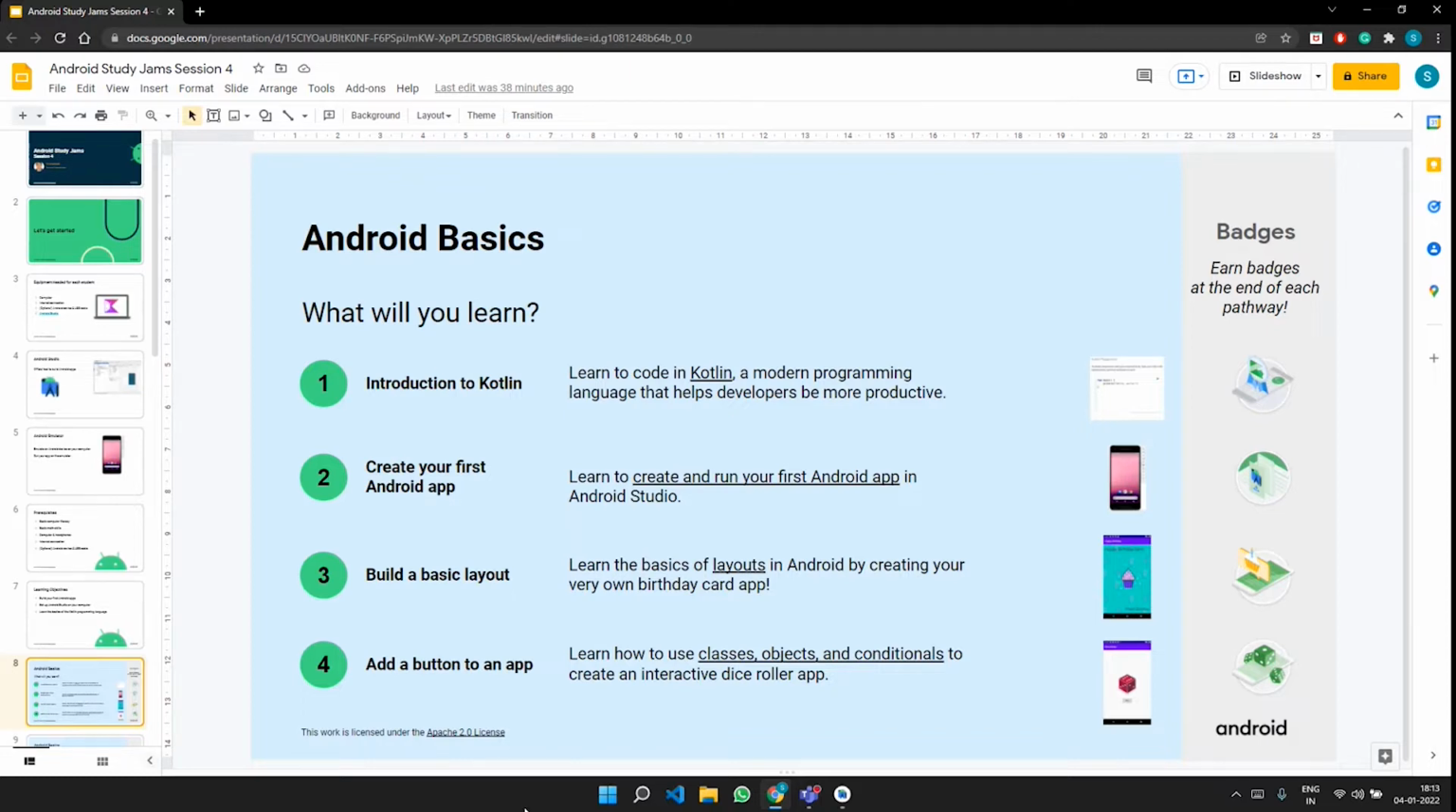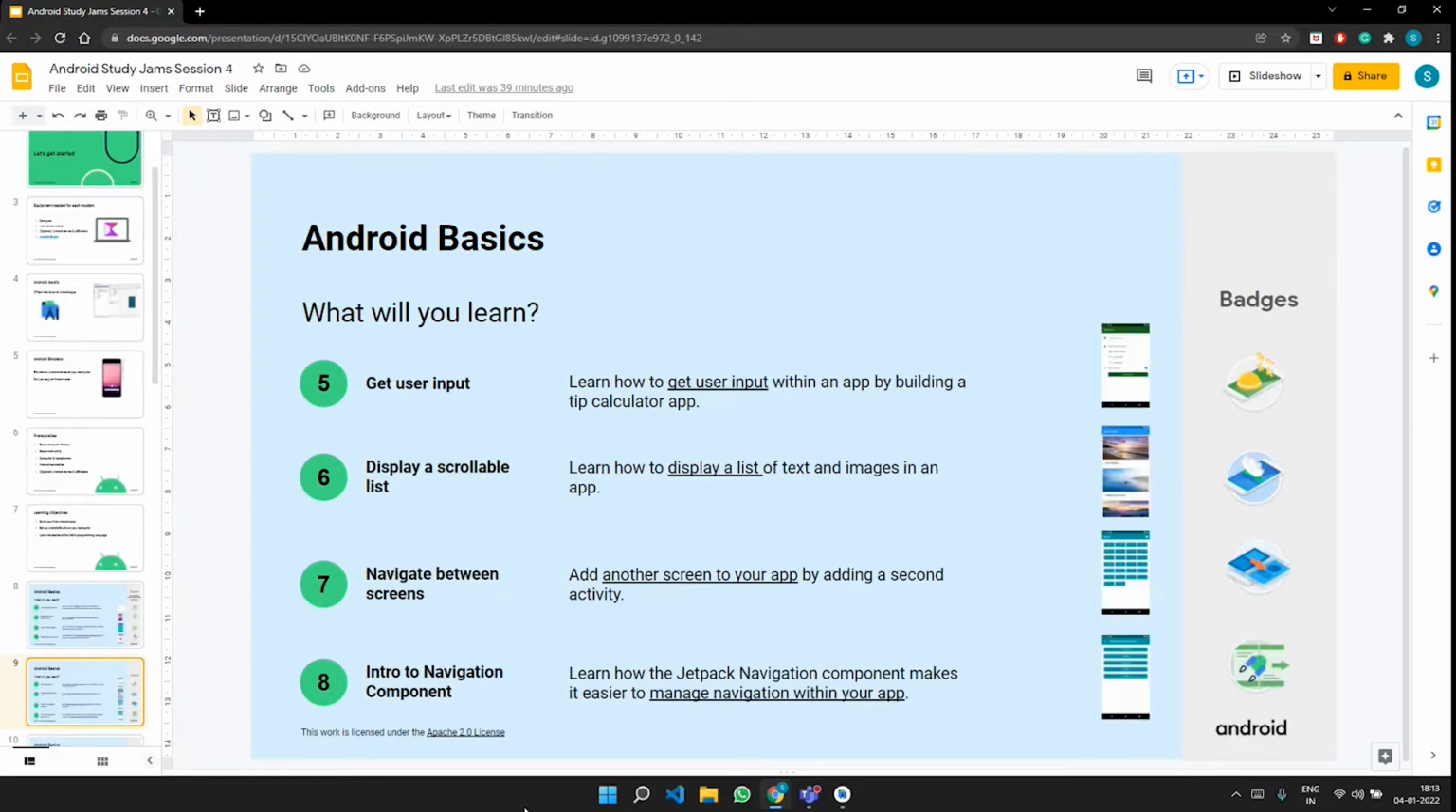So we have seen the introduction, we have created our first Android app, we have seen the layouts, how to add a button to an app, and basically we are using all these concepts. We have made a calculator app, which does the addition operation. We have seen that also. We have seen how to get the user input. So if the user inputs two particular numbers, the operation is to add and display whatever is the result. So we have seen that as well.